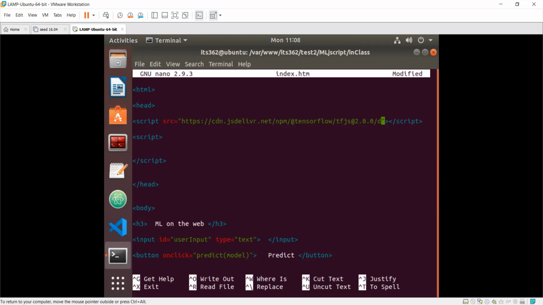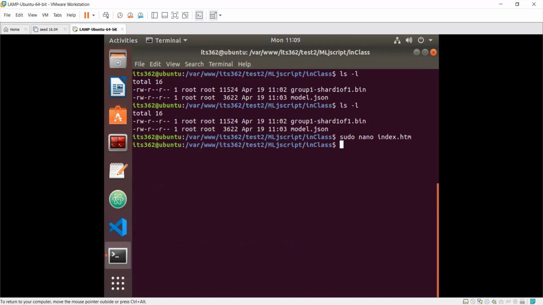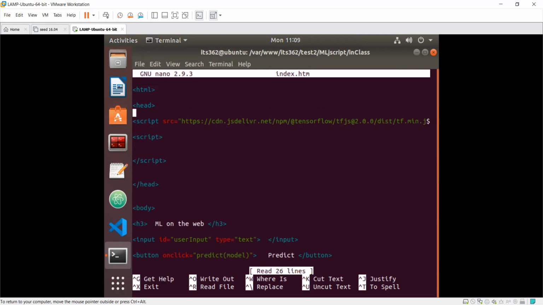And then we're just going to say distribution, and then it's the tf.min.js. And that's it, right? So we've got there our library, very much like, as I said, jQuery or other things. So now I'm going to do Control X just to make sure I don't lose this. All right, good. I'm going to open this again. And there you go. So I've got my library now, very, very simply.